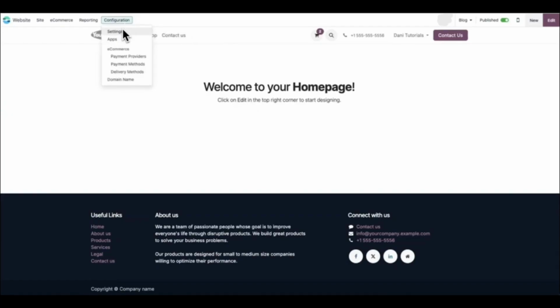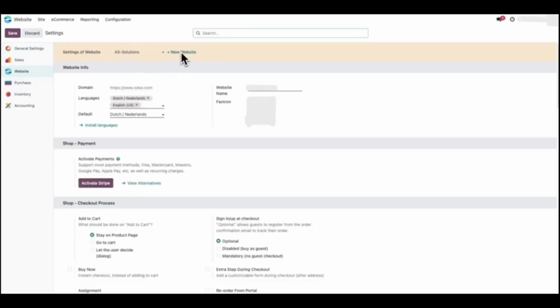In this new page containing your website, click on Configuration from the navigation menu above, then click on Settings from the drop-down menu. In this new page containing the settings, click on a website from the left panel, then click on New Website up here.